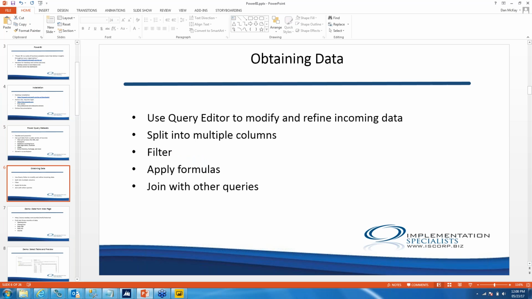When we obtain data through Power BI, and I will be doing these demos on the desktop version, we can use a query editor to modify and refine incoming data. We will do a demo of that. I will demonstrate splitting into multiple columns, and you can also apply filters and formulas and even join with other queries. Some of this more advanced stuff we will save for a future webinar.